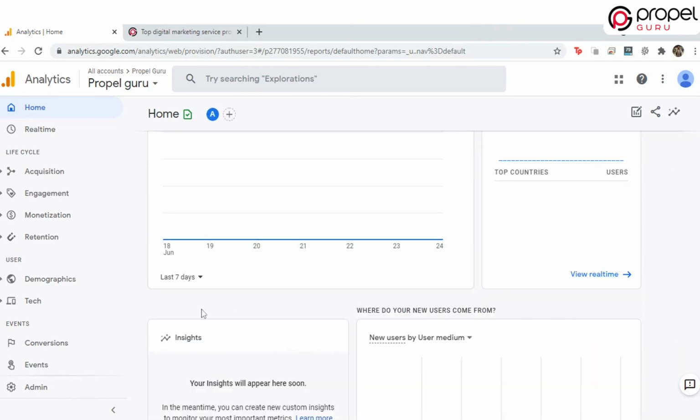These were the steps with the help of which you can easily create your account in Google Analytics and track your website's performance. Stay tuned for more updates on Google Analytics and make the best out of your platform.